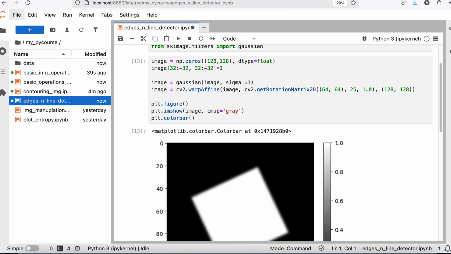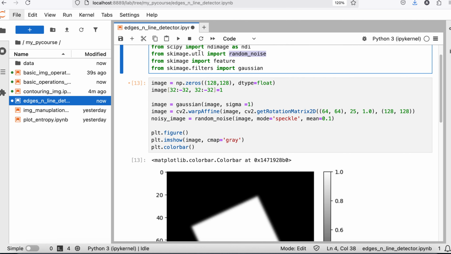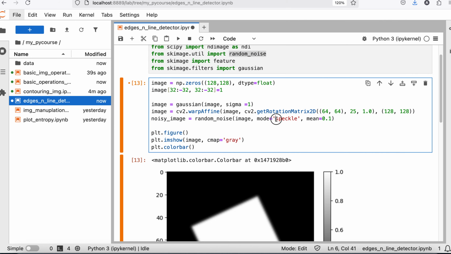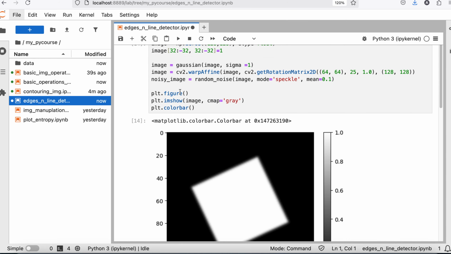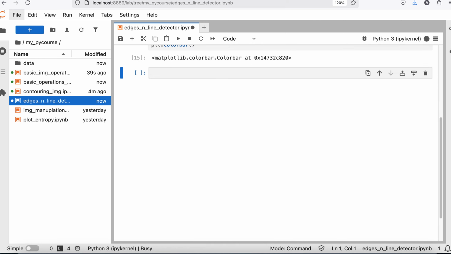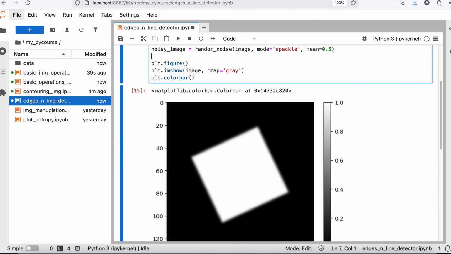Next step is to add noise. I will just paste the line to add noise here since I already have it. It's basically creating a noisy image from my particular image, and I'm using the random noise that we imported here from the scikit utils, and I'm using the mode to be speckle, and the mean of the noise is just 0.1, so it is a small noise. So if I run that, there is noise in this, it hurts to see, but yeah, there is some noise in it. What if we increase this to 0.5? Yeah, it's hard to see, but there is noise. So now I've added noise to that.